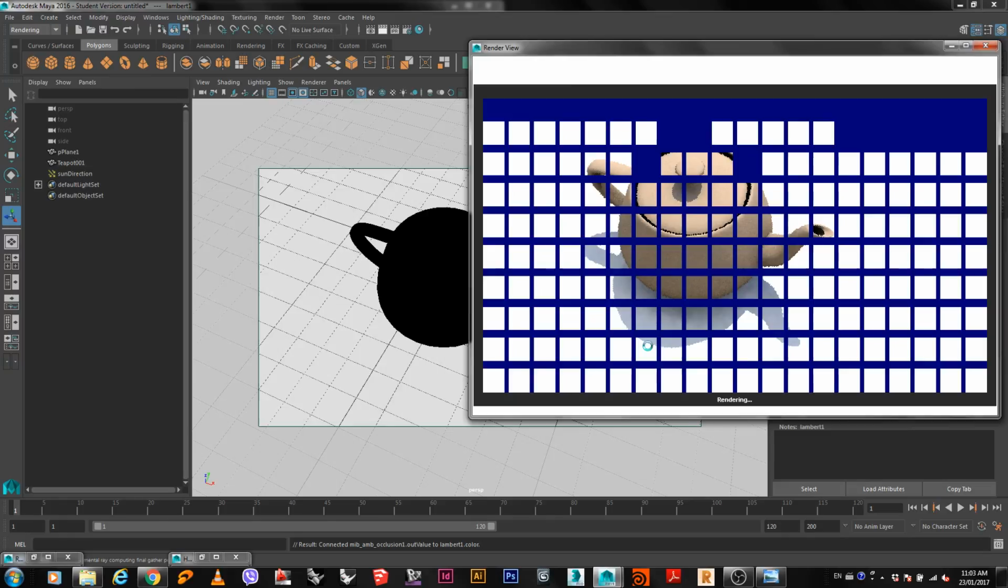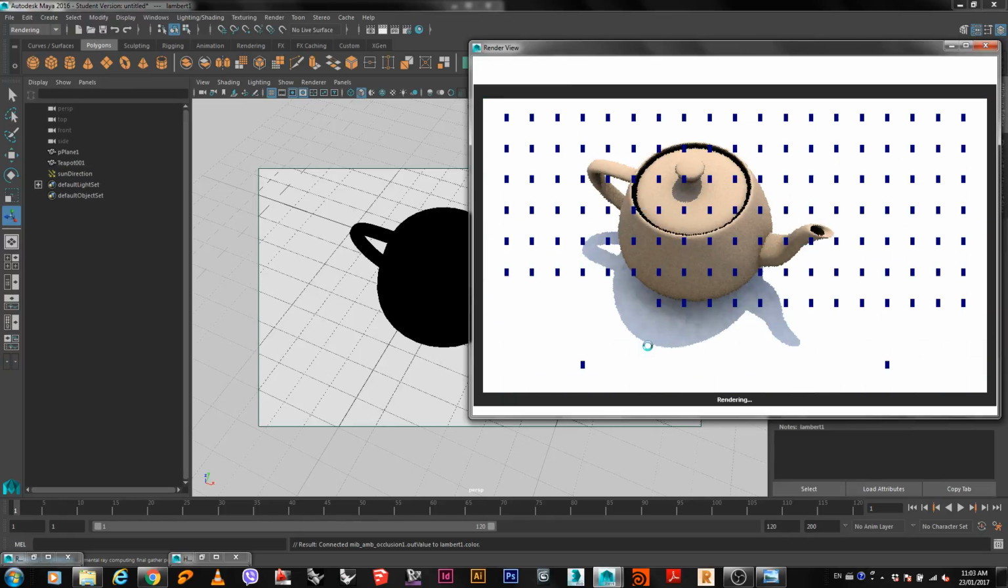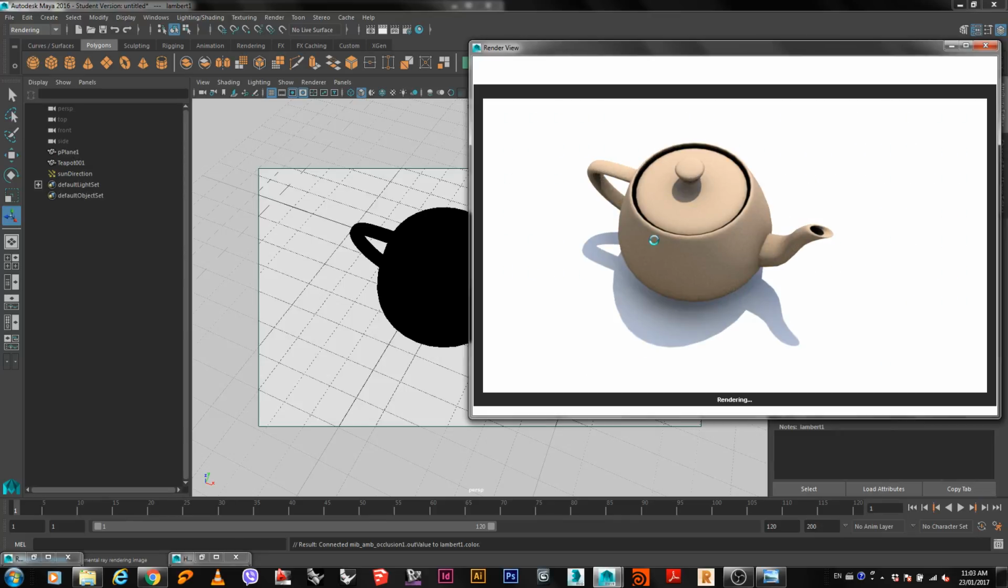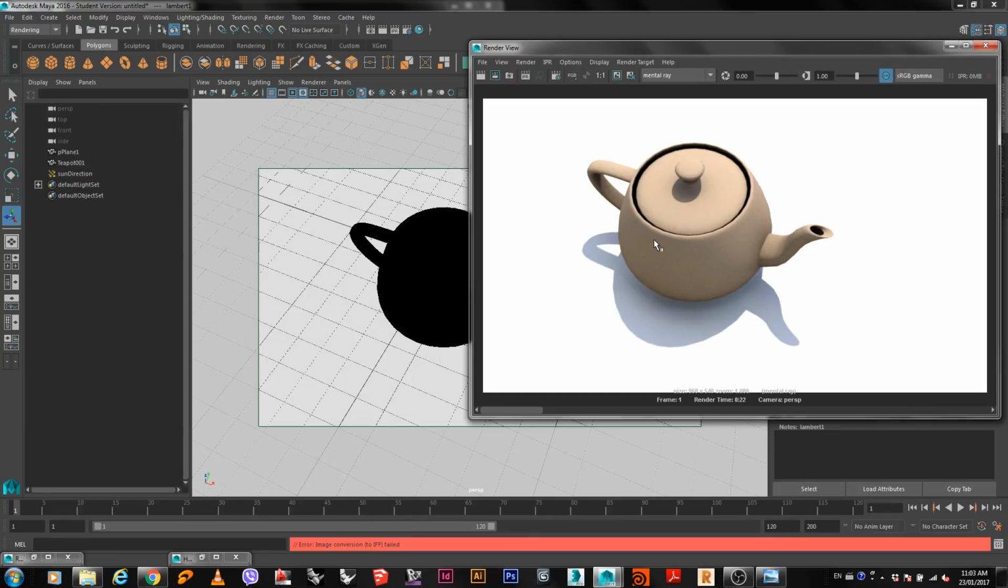So now I have a little bit of effect of ambient occlusion on my object. As you can see, all these noises down here are because it is creating that ambient occlusion effect. I'm not sure how clear it is on the screen, but it should be pretty clear at least.